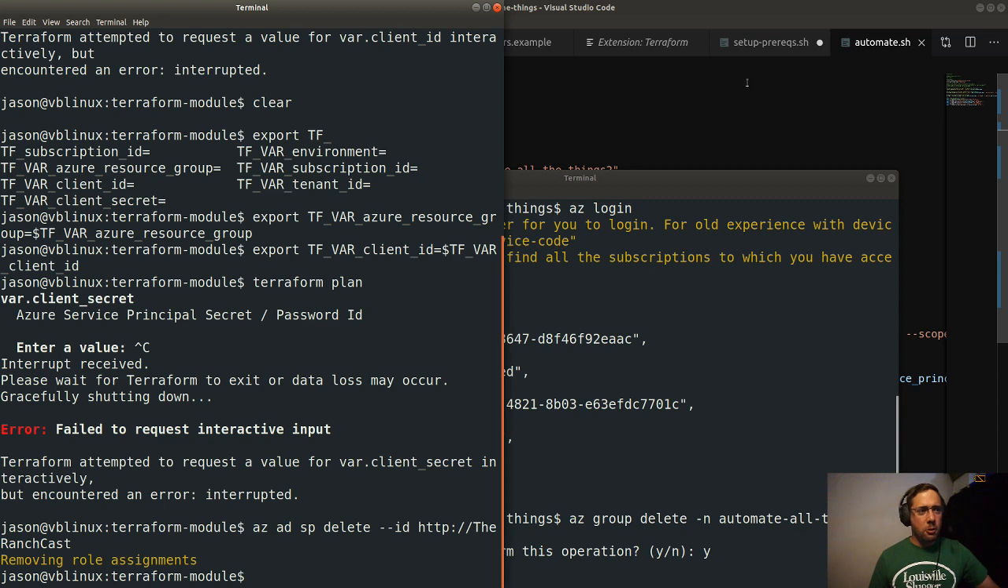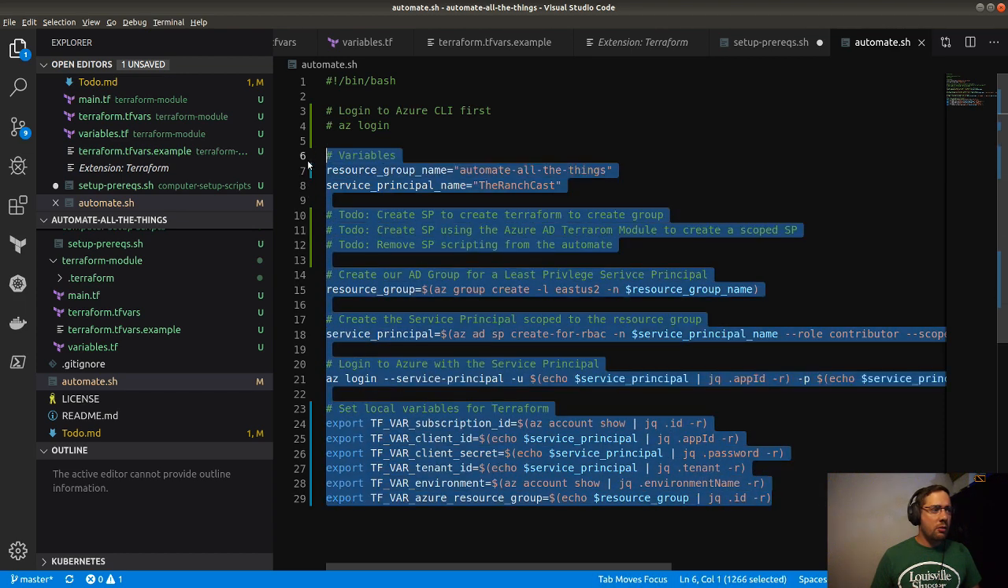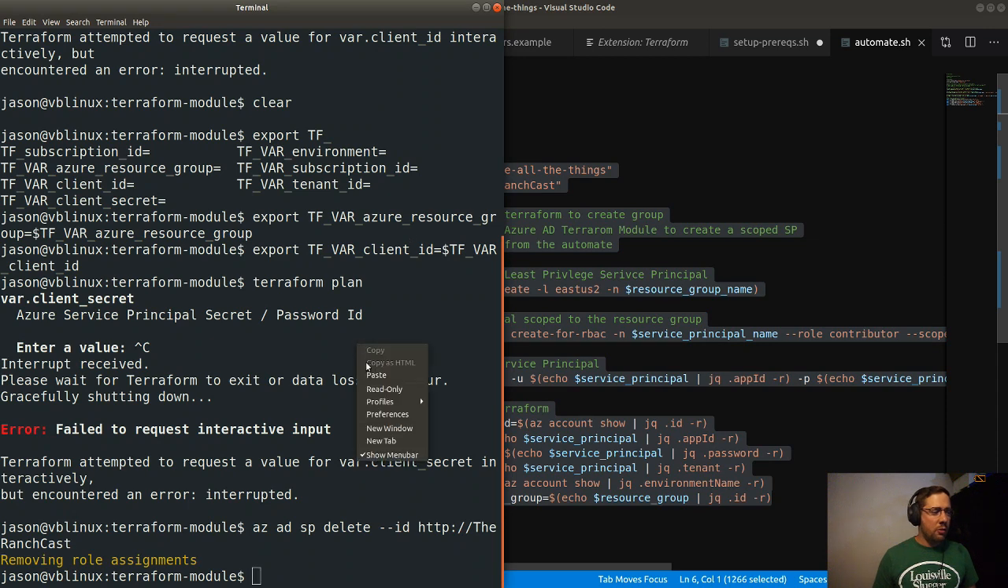So that group is slowly deleting. We're going to go back to using this name. And we're going to go ahead and basically rerun this to see if we've fixed it all.